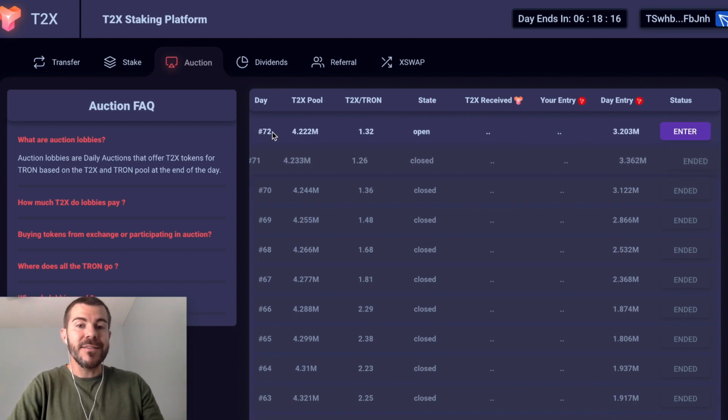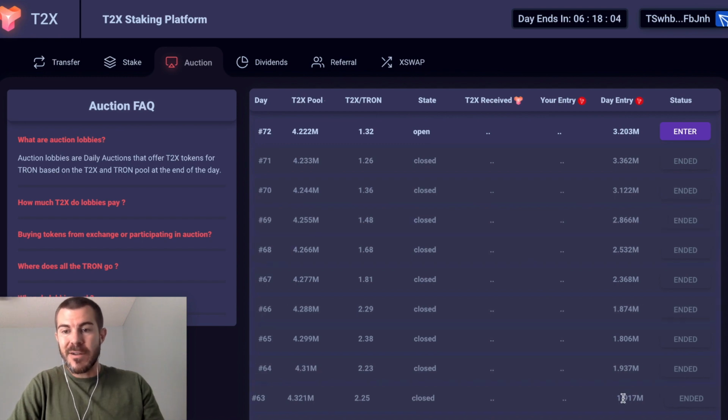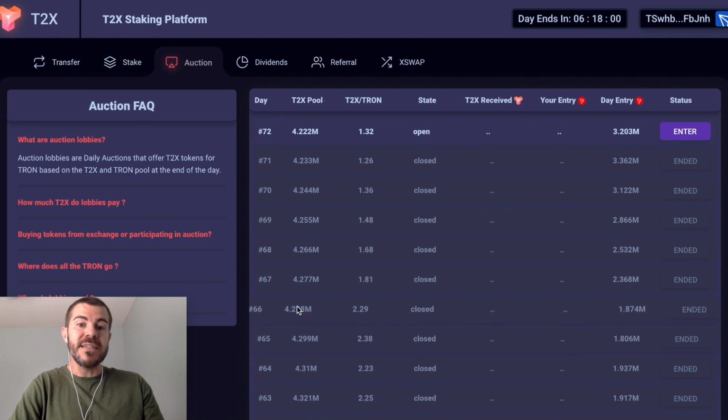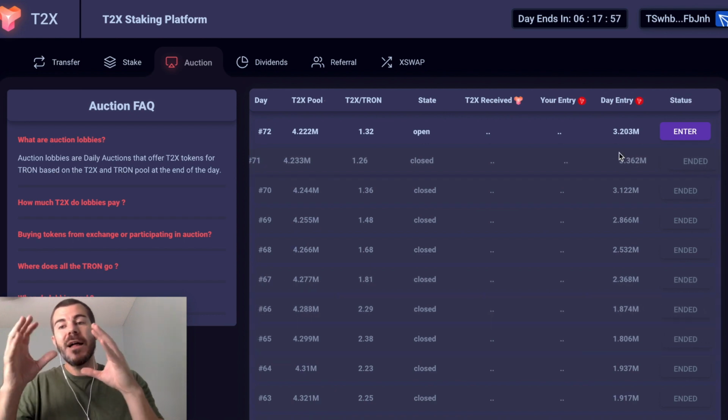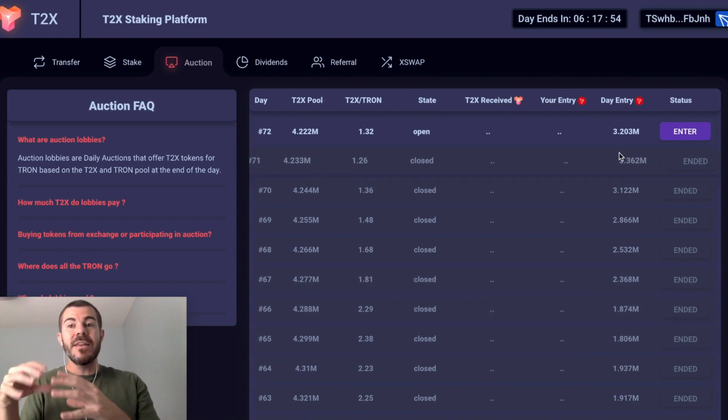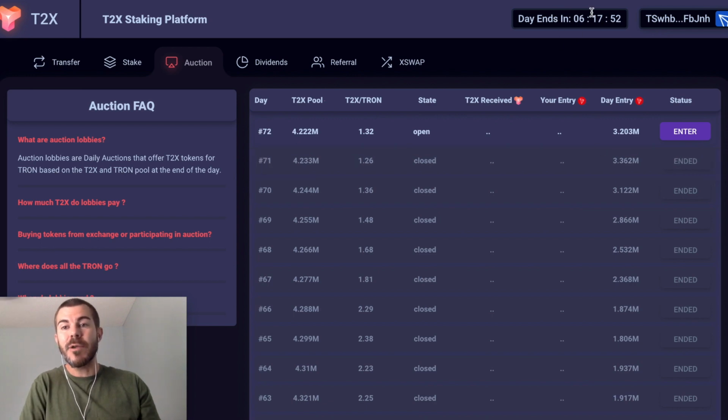So we're currently on the 72nd day that this platform has been running. You can come to the auction lobby and see every previous day here. Each row is one day. So in the right column here is the amount of TRX. The left column here is the amount of T2X. So you enter the lobby with TRX. Then after the day ends, up here in the top right corner, you can see a timer. They will give you T2X.